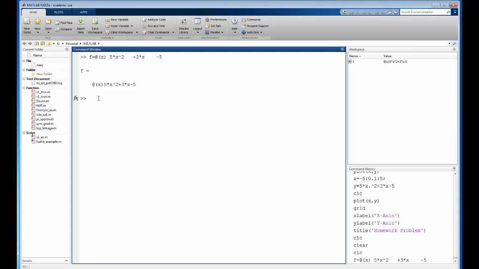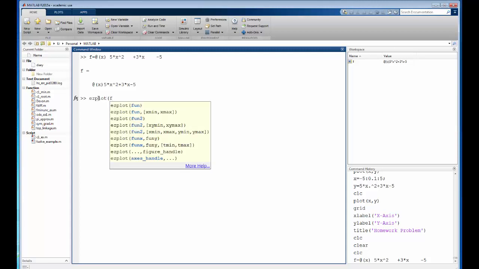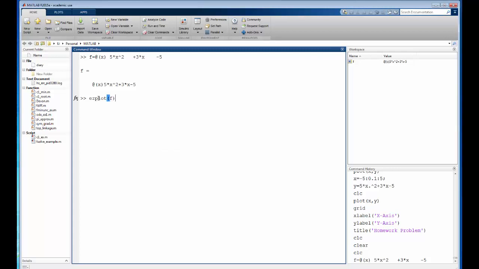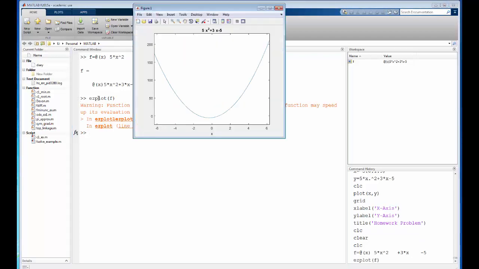Those aren't lists of numbers. That's just a function. Now I can't use the plot command because plot only works on lists of numbers, but I can use something called easyplot. Easyplot plots functions. The simplest way to do this is to just say easyplot f. There it is. Now, a couple things. It doesn't have any idea what range I want to use, so it just guessed.